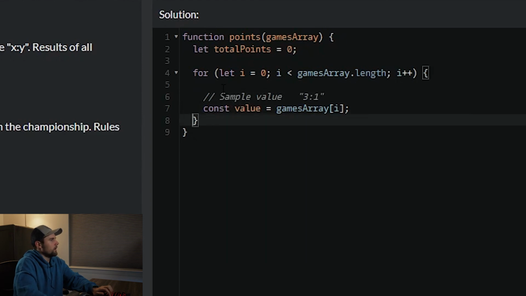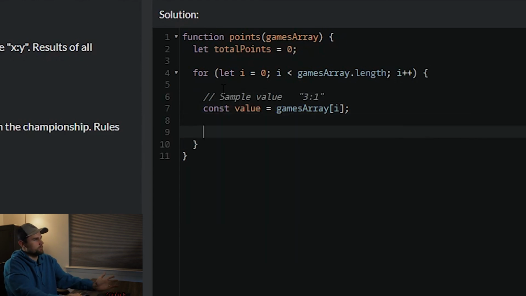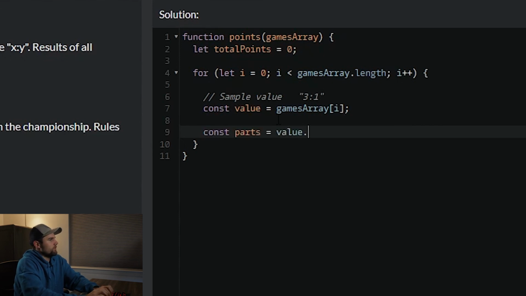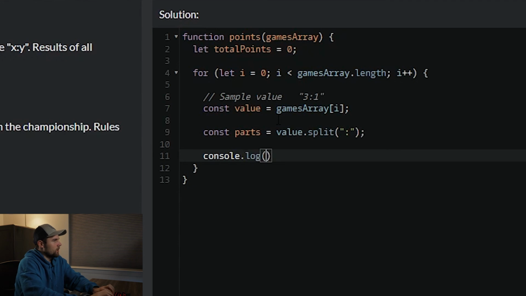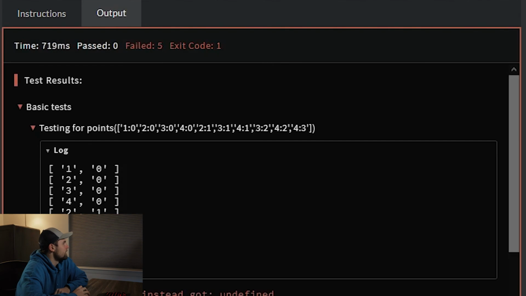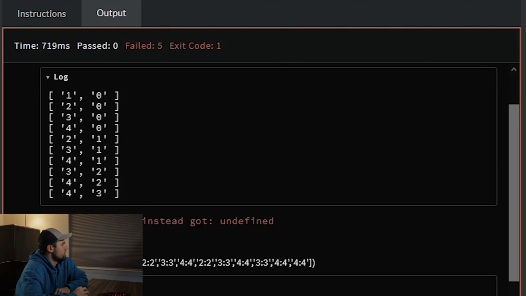All right, so the first thing I'm going to think about doing, since 3 and 1 are used for calculating this, I'm going to split them. So we're going to say parts are going to be equal to value dot split, and we're going to split it by a delimiter of a colon. So now let's console.log the parts of this array, and we're just going to see what that looks like. So these are the values that we're getting in each iteration of the for loop. So we're getting 1 and 1, 2 and 2, 3 and 3, so on and so forth.